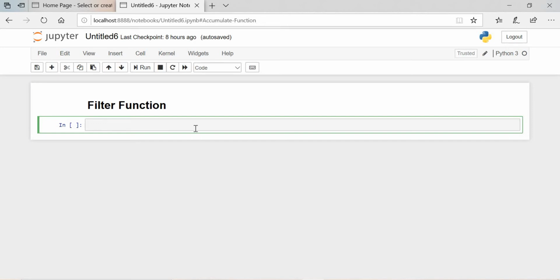The syntax of the filter function is simply we have to write filter, that is a function. Then we have to pass the function name, then we have to pass the iterator. What is an iterator? We can consider an iterator as a list. In simple terms, it is a list. Okay, so we will put it in a comment like this.